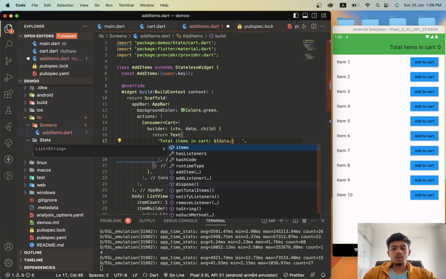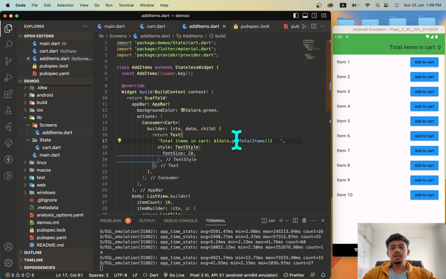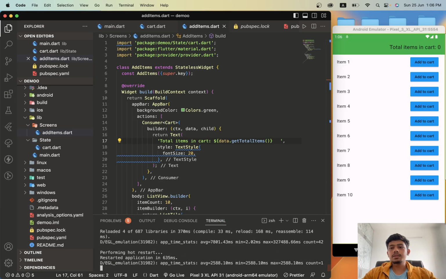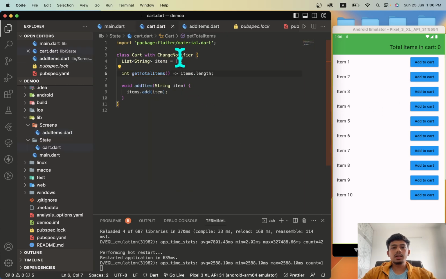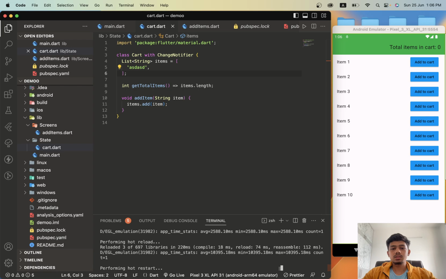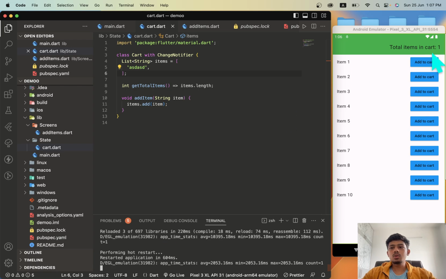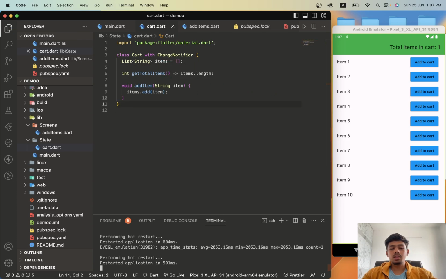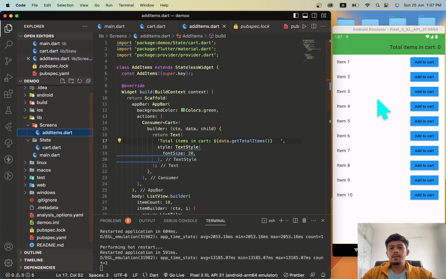So data dot get total items. So we'll get total items from the cart using this consumer. So I'll just hot restart it, and we can see that we are getting the standard 0. So let's try to add some items here and see if the number changes. So we can see the count is 1 here because we have one item in the cart. So now we'll delete this, and we'll come back to our previous state. So we have 0 here.